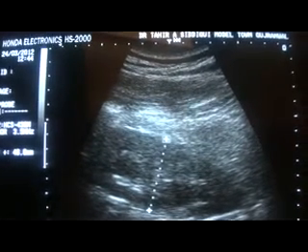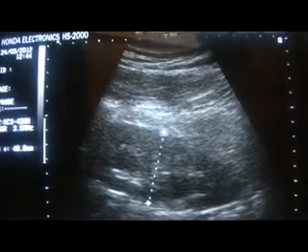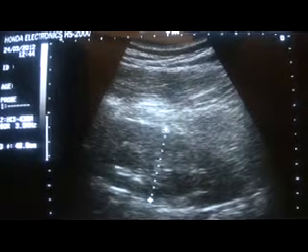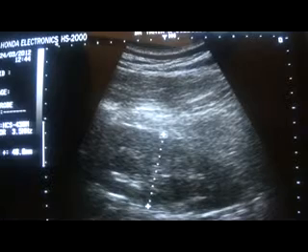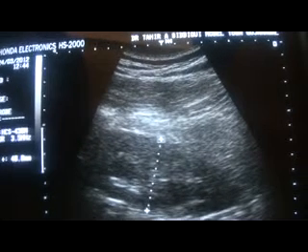Here we are with the kidney again. So you see that the kidney is hydronephrotic and the proximal ureter is dilated. This is the proximal ureter, these are the calyces, and this is the kidney.